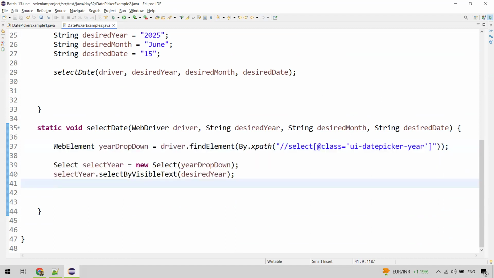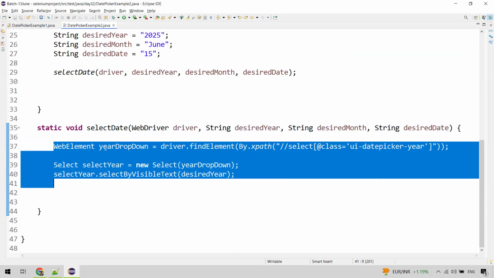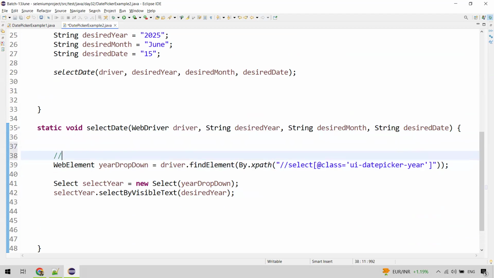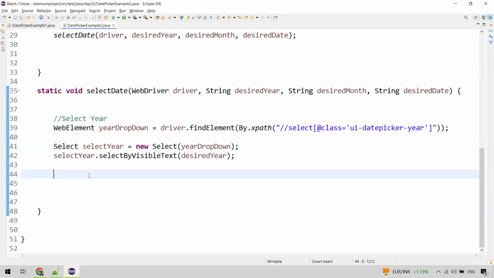For selecting the drop down, the web element has to be passed to the select class. We have seen this. We have passed this web element of year to the select class, and we are using this select object to select one of the options within the drop down. That is the desired year. Till here, we selected the year, so select year has been done. Now, how do we select the month? This is the challenge for us.